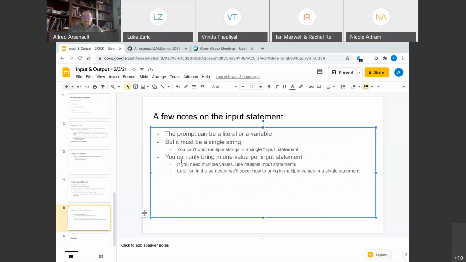You can only bring in one value per input statement. This is going to be true for now. Later in the semester, we'll work out how to deal with this. But what's going on is you are, with one input statement, bringing in a value to one variable. So if you need the user to provide multiple values, if you're asking the user enter your name, enter your major, and enter your GPA, you're going to have to use 3 separate input statements. One that says enter your name and stores it somewhere. One that says enter your major and stores it somewhere. One that says enter your GPA, converts it to floating point and stores it somewhere. One value per input statement. And we'll cover how to get multiple ones, but that's kind of a kludge, so we don't do it right offhand.